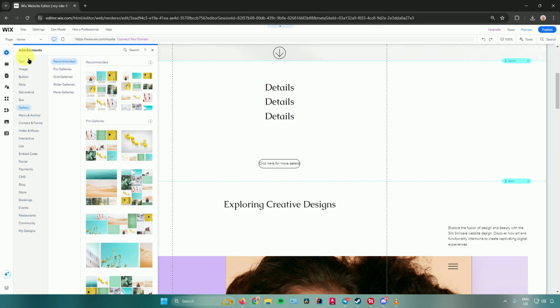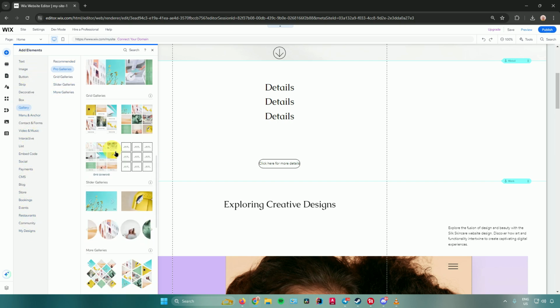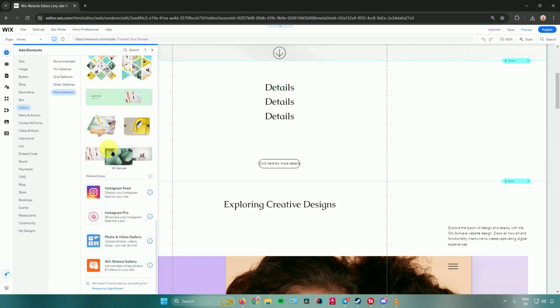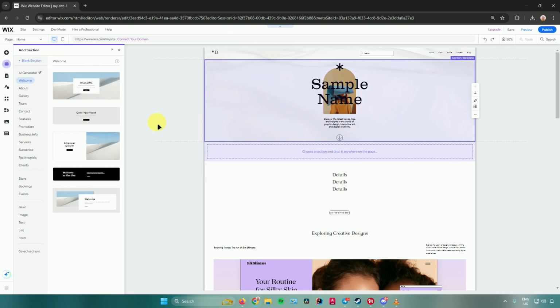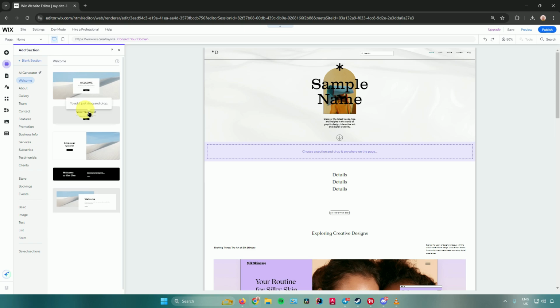So feel free to check all of these out because they have a lot of templates that you could choose in customizing your website. Next, we have sections. From here, we can add different kinds of sections that we want in our website. So we have a welcome section, an about section, a gallery section, a team section, and a lot more. So again, feel free to check all of these out.